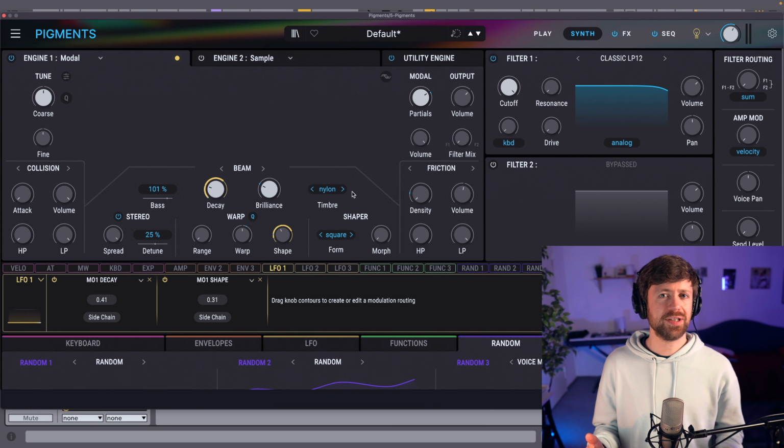So you can totally get lost inside this engine, and I love it so much to just open Pigments, to start fiddling around, and there's usually something cool coming up every single time. And I could continue like this for hours, but let's move on to the effects section.